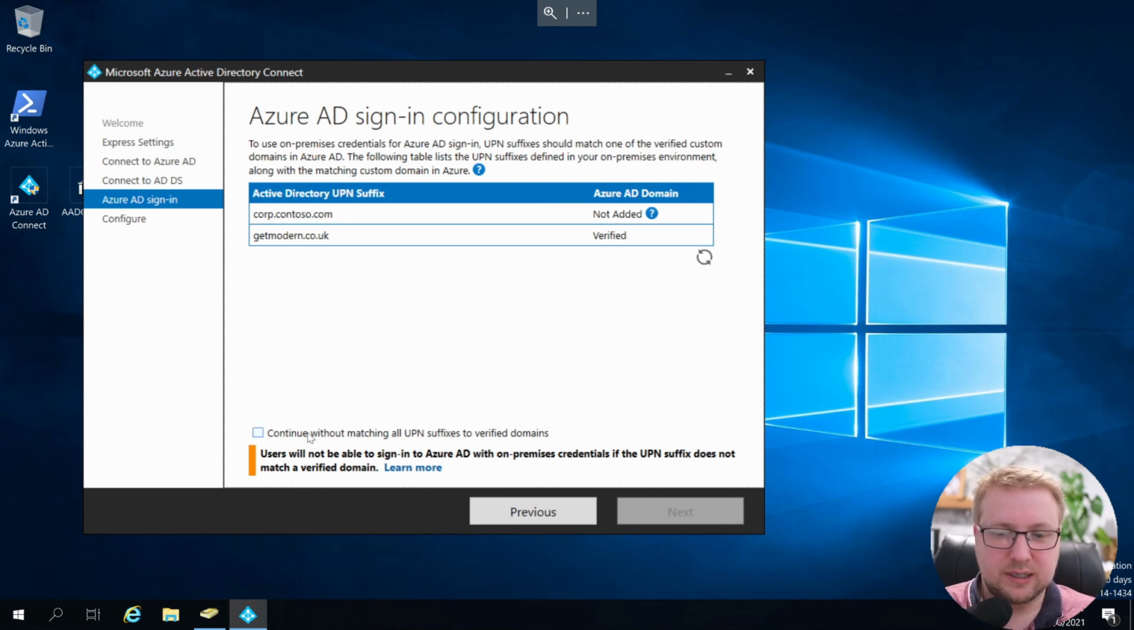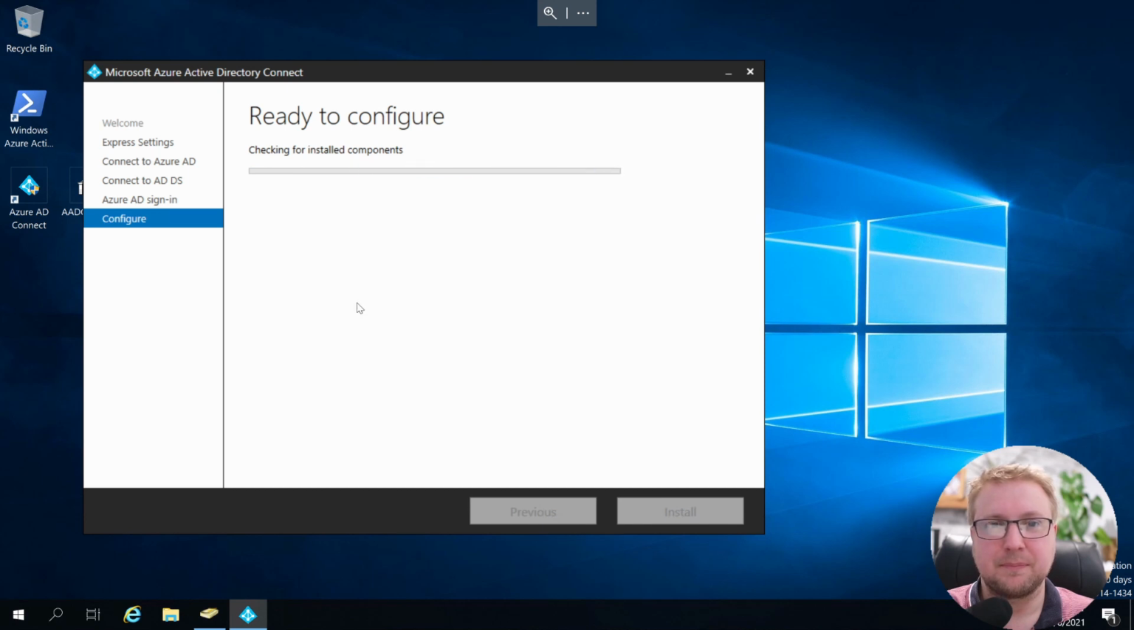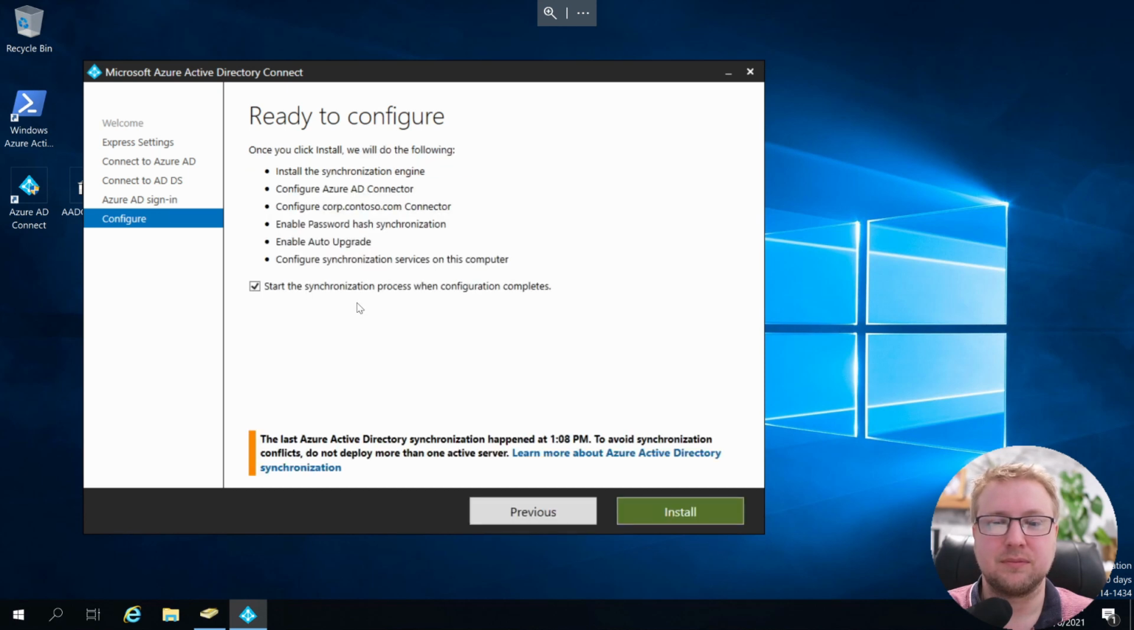So we're all good. I'm going to have to tick this to accept the danger that not all users will be able to log in if their UPN doesn't match this verified domain, but that's all good for me. So I'm going to go ahead and click next. And so it says it's going to do all these things. And I'm happy with all those things. So I'm going to click install.